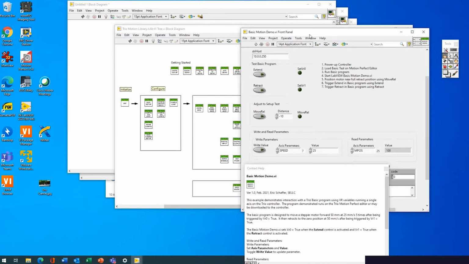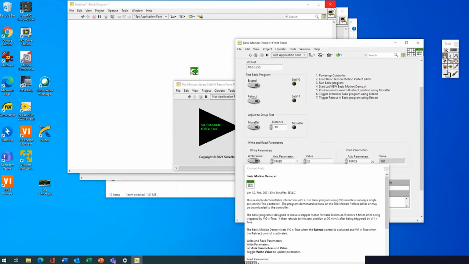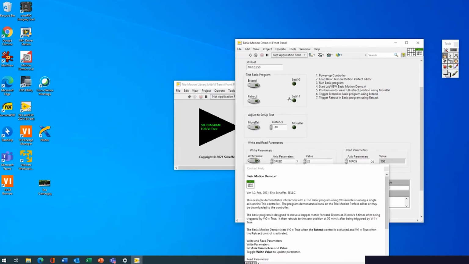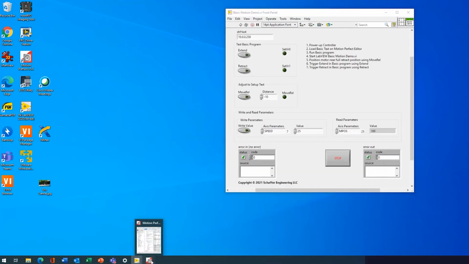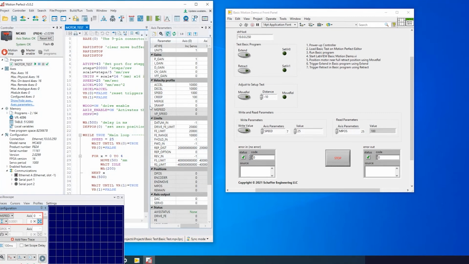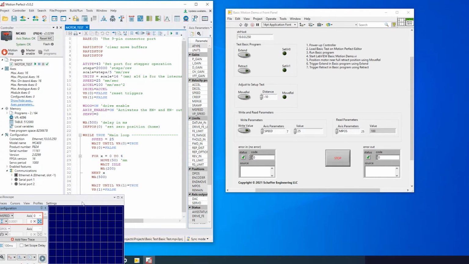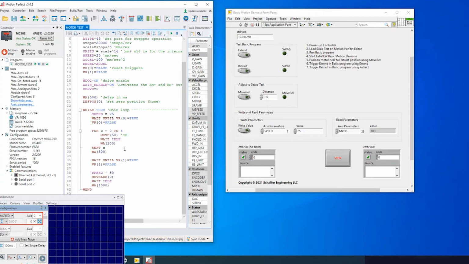So here is our basic motion demo. What I will do now is open up the Motion Perfect editor from Trio. What we have here is a program that I've provided with the files. This program is designed to run the axis 5 times 25 millimeters, or 50 millimeters, forward when it gets the VR0 flag from LabVIEW, and then when the VR1 flag becomes true, it will return to 0 position.